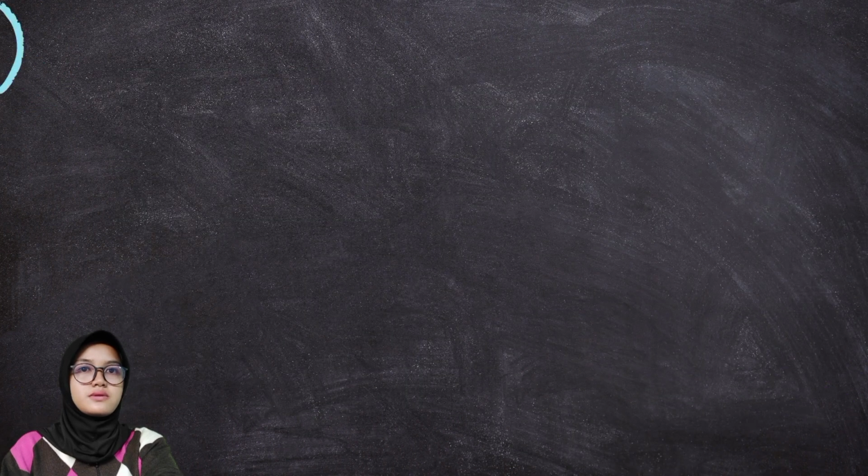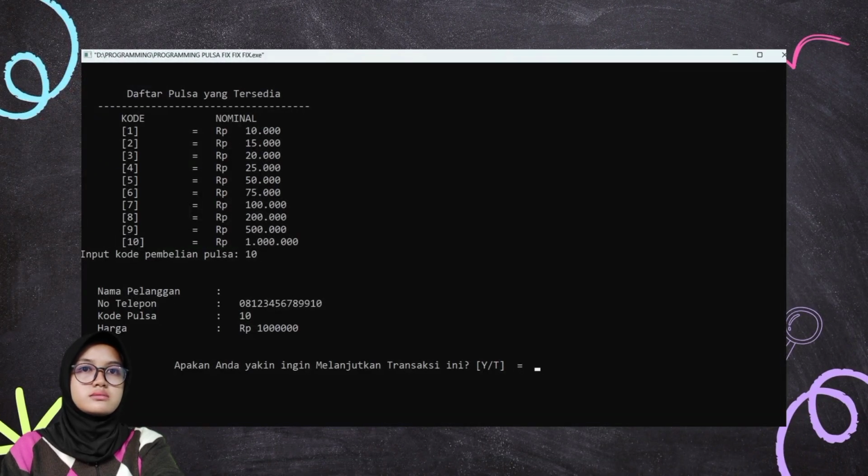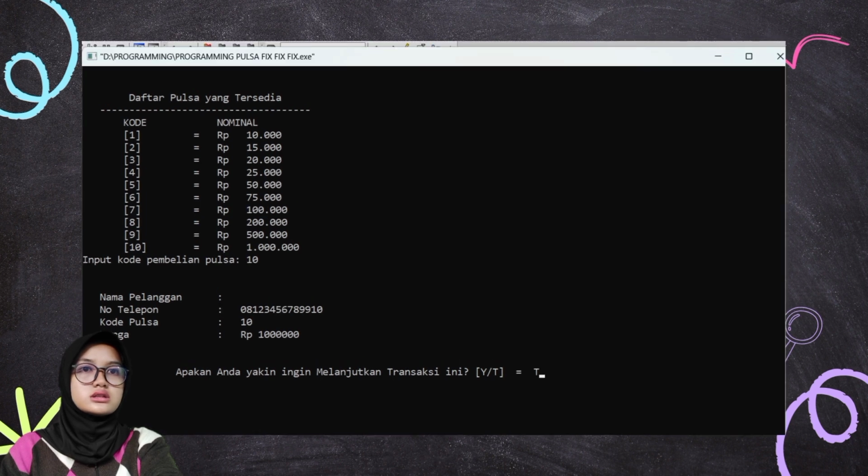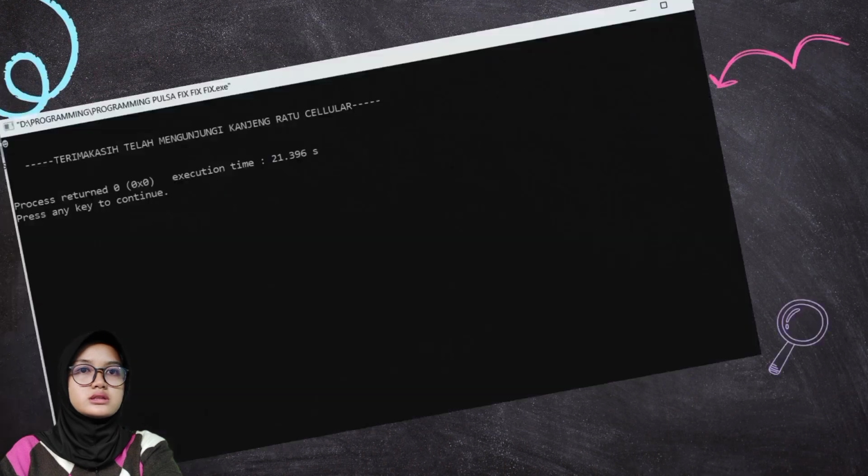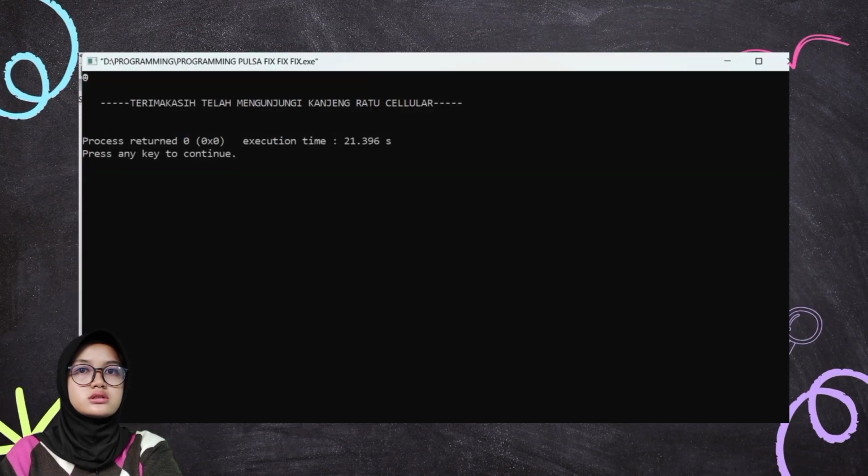If the code entered is valid, the program displays purchase detail, including the credit price. The user is then asked to confirm whether they want to continue the transaction. If the code entered is invalid, the program will stop and the user cannot continue the program.